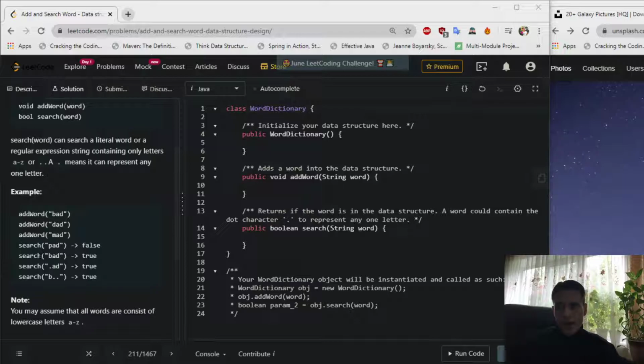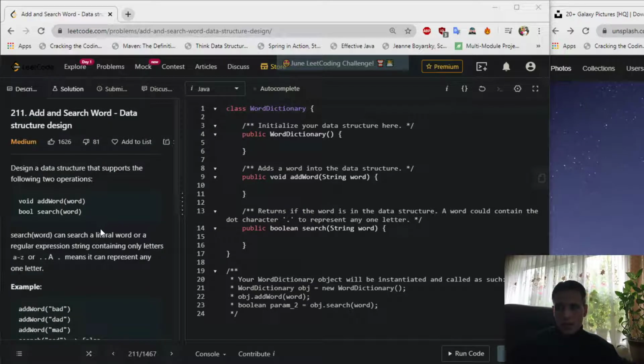Well, like bad, dead, mad. Search bad, false. Dot ad corresponds to any of these words, and b dot corresponds to bad. You may assume that all words consist of lowercase letters A through Z. That means 26 letters. You already know about that.